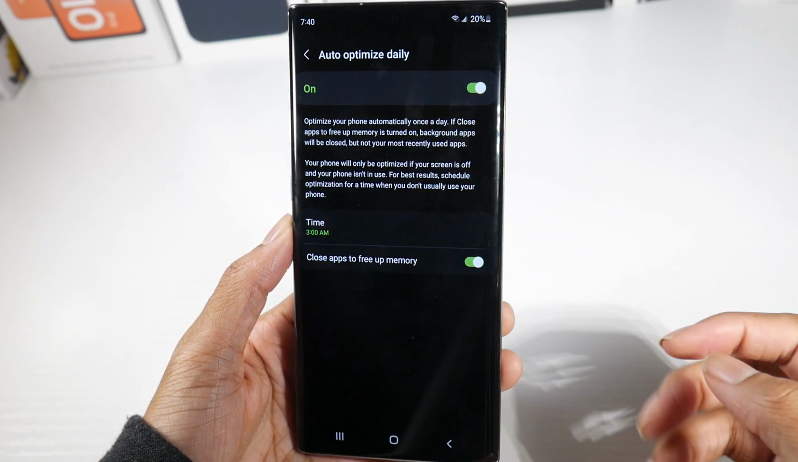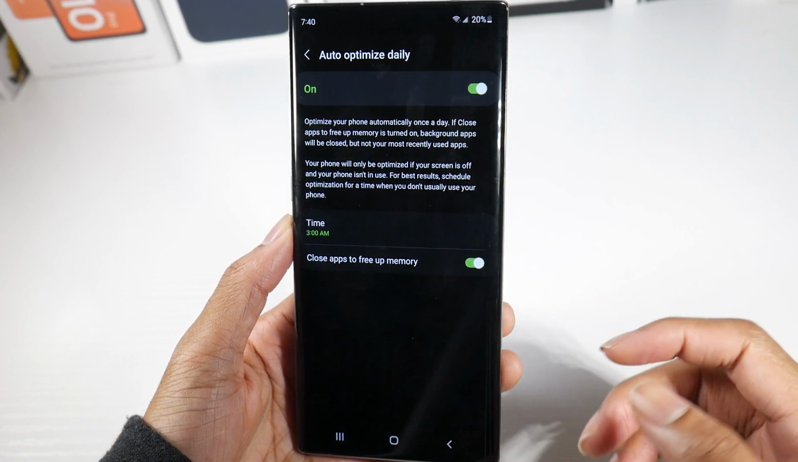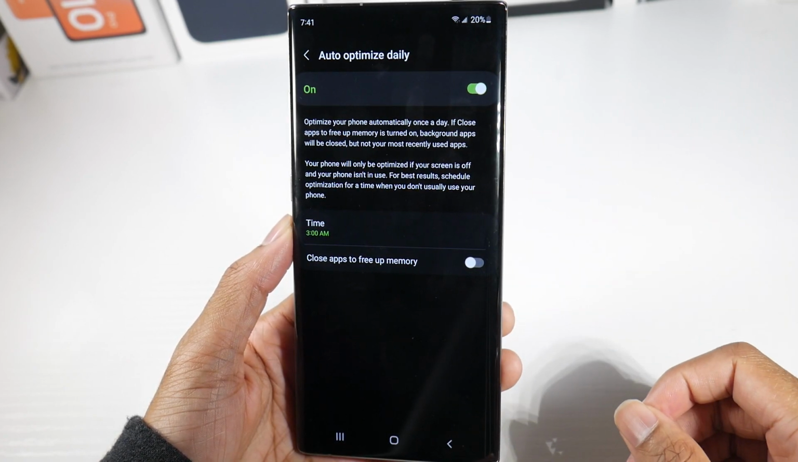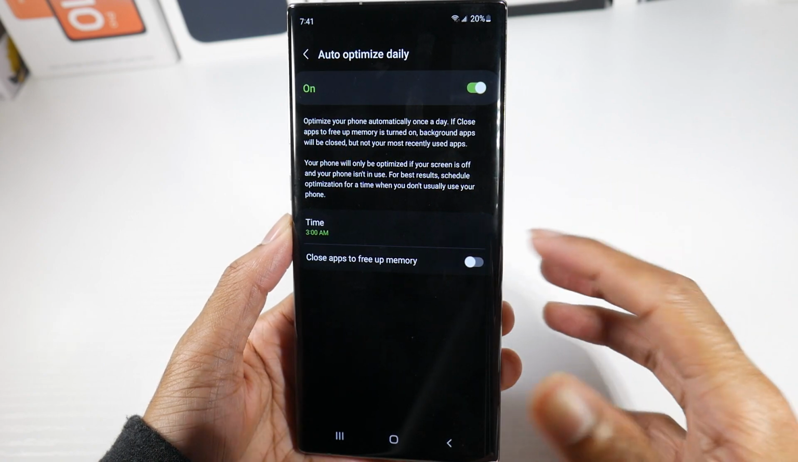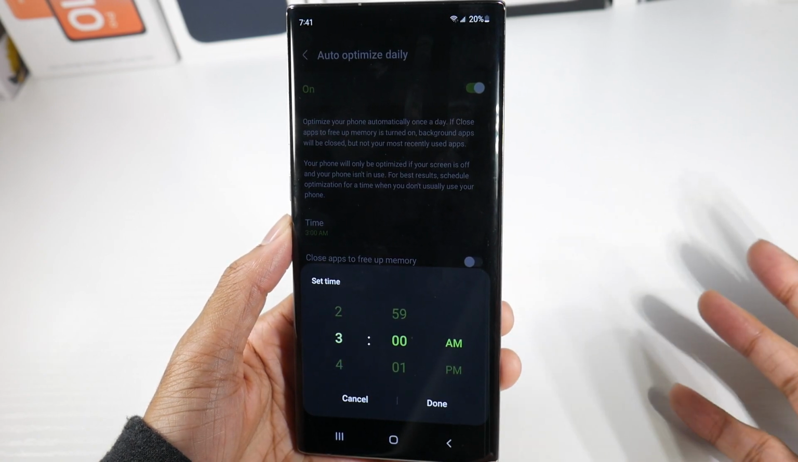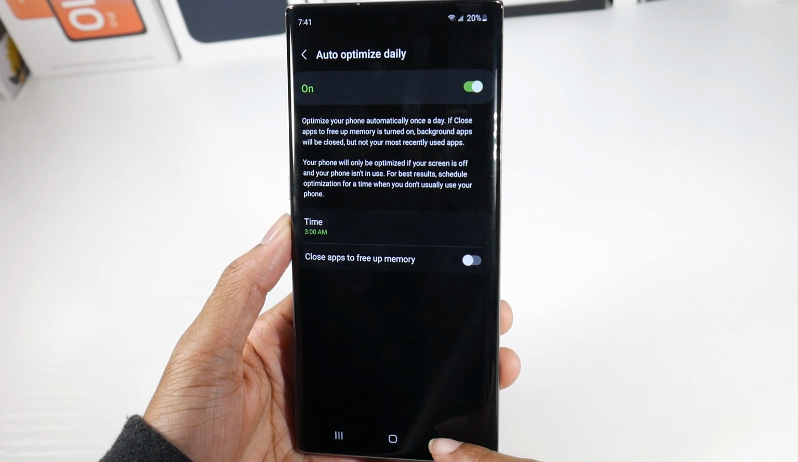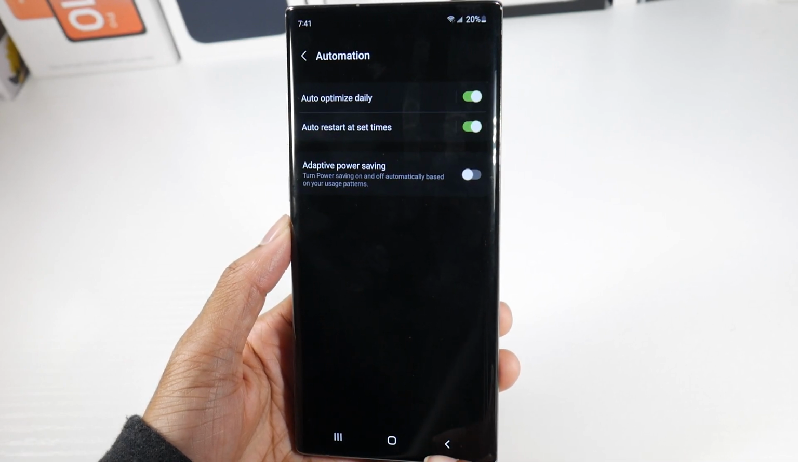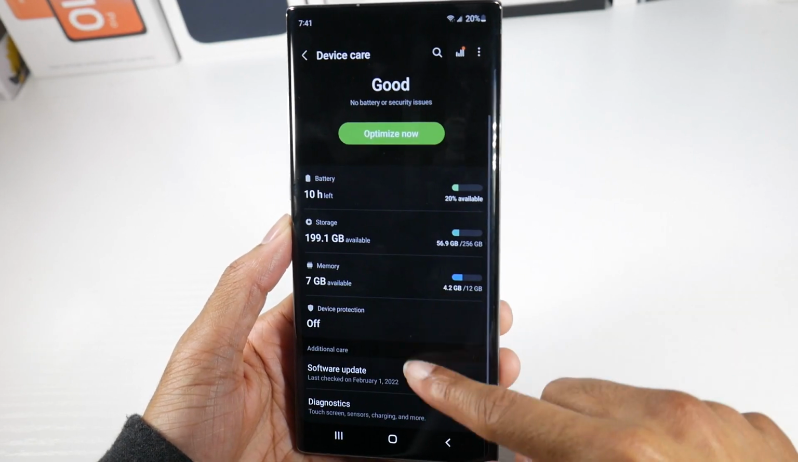And also we can enable closed apps to free up memory if we want to, but like I said, I usually don't take it that far on this device. But as you can see, schedule that for a time where you're going to be asleep, and this will definitely help you out a ton with the overall smoothness of the device.